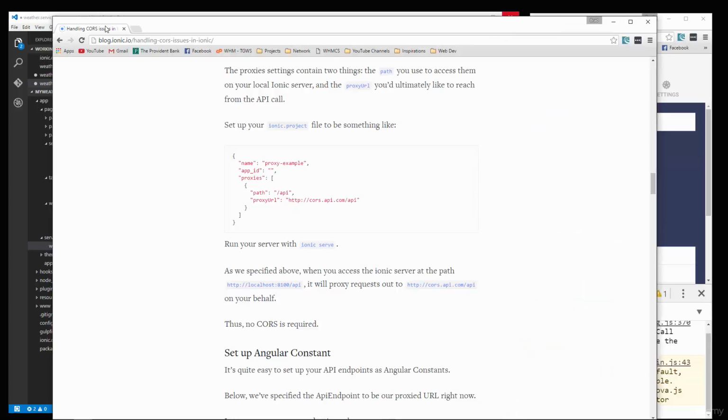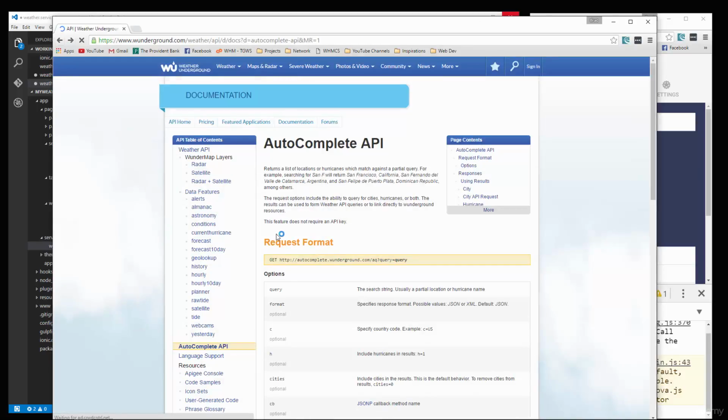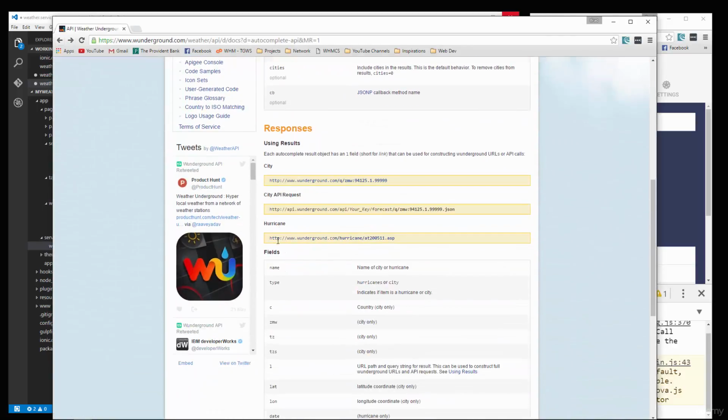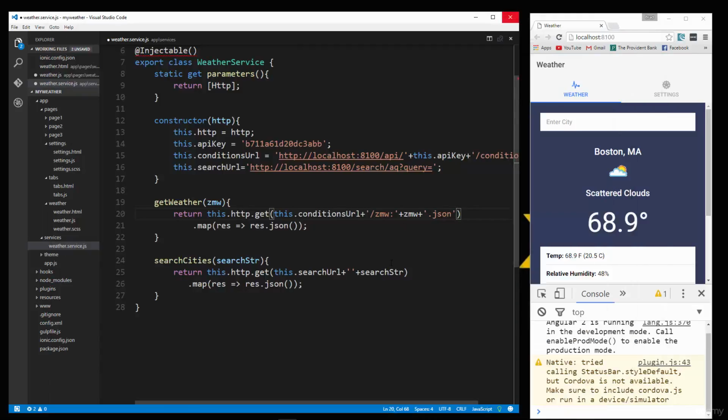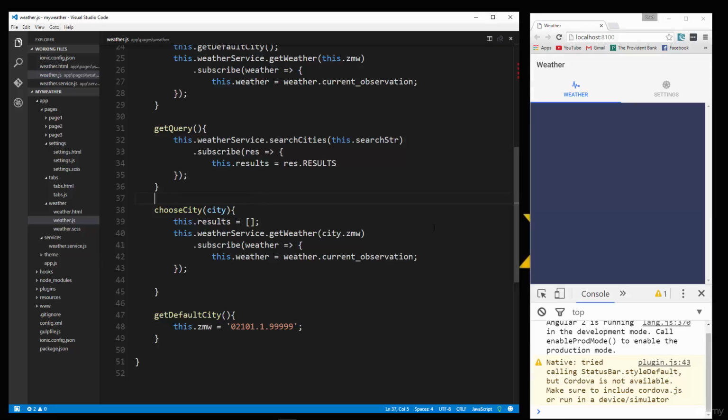If we look at the documentation, see, right here, this is the format of the URL. You can see it has zmw colon and then whatever that number is. So that should now work. Let's go ahead and save it, and let's make sure you save weather.js as well.